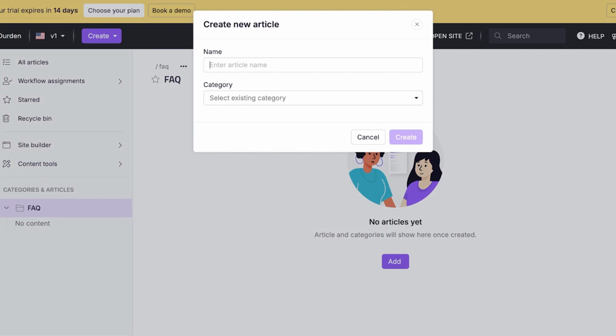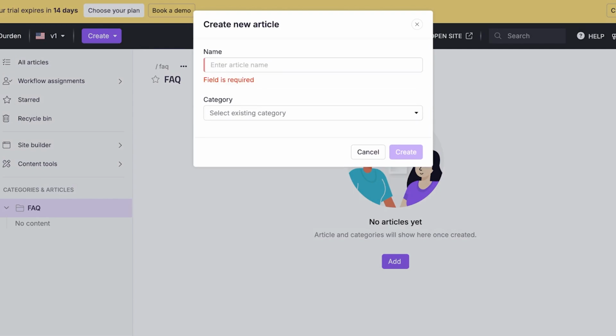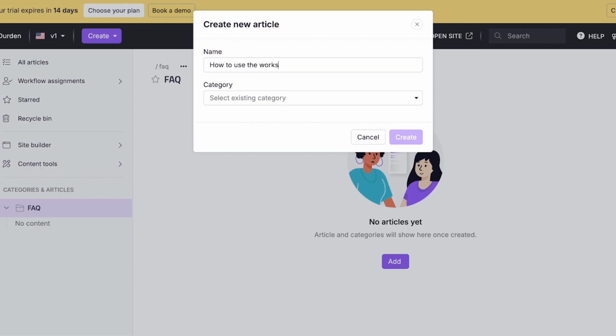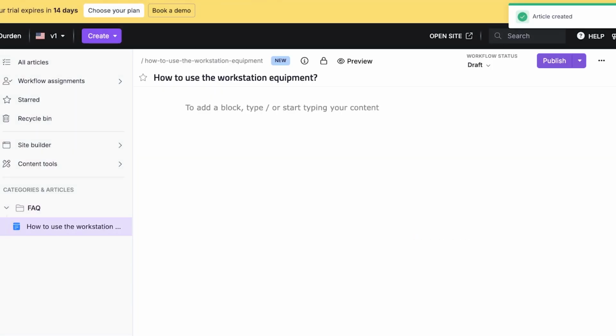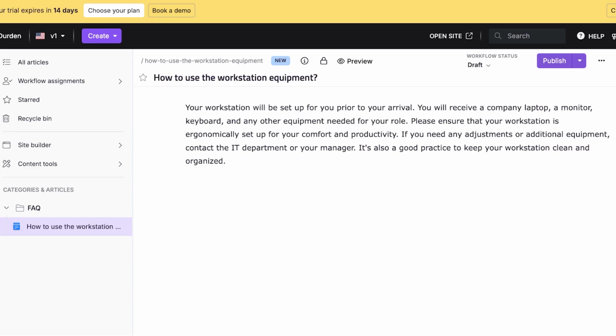And this might be a frequently asked question, so how to use the workstation equipment, like so. Then I'm going to select the category it should be present in and then click on create. Once I click on create, I can type in the text for this article over here. I am going to be typing in this text.